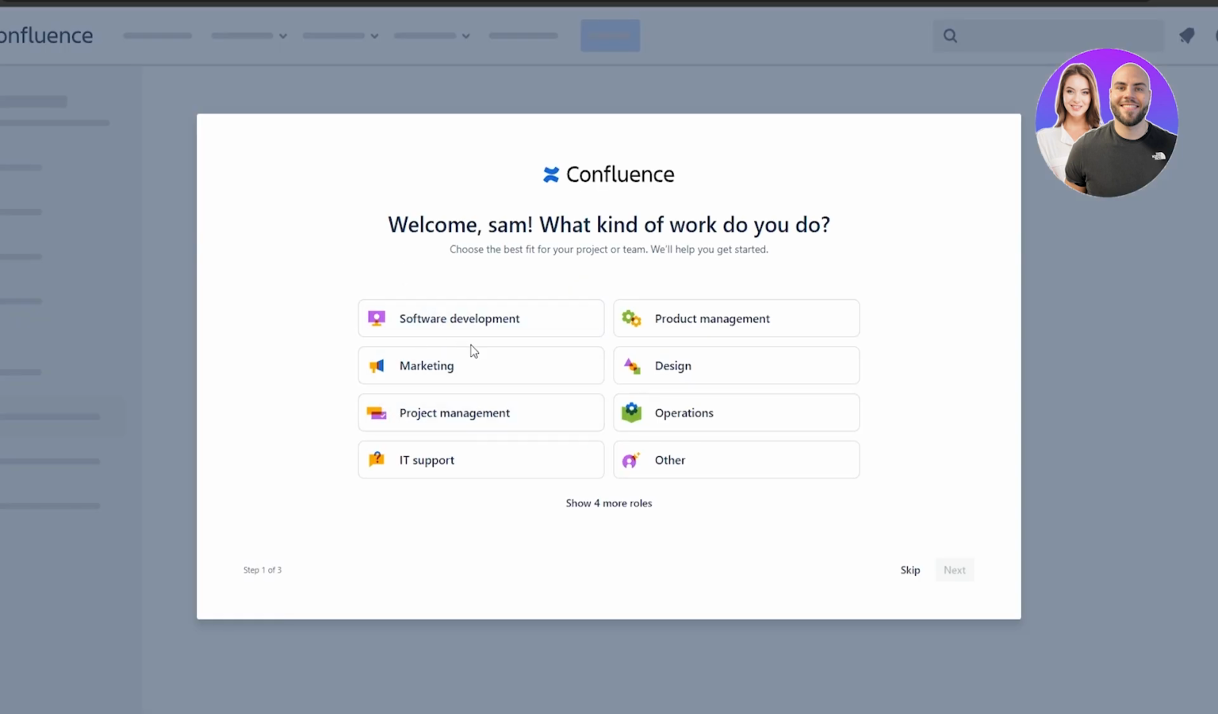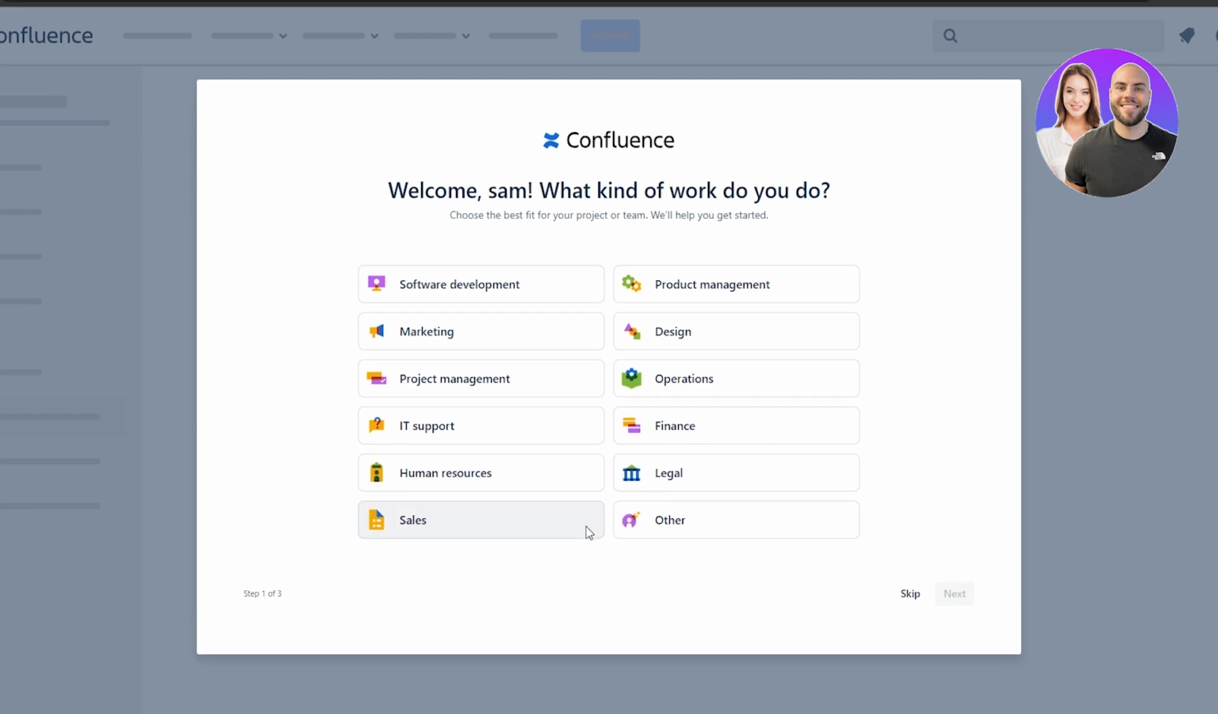So over here, you have your options for what kind of work you would do: software development, product management, marketing, design, operations, project management, whatever you want, you can go ahead and select that. There are some more options over here. If you click on show more, you get more options like sales, human resources, HR, legal, IT support, and all of that. So for now, we're just going to select project management and click on next.